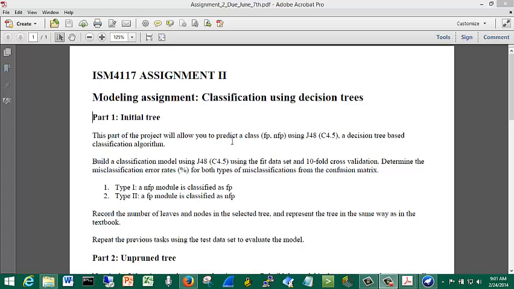This part of the project will allow you to predict a class fault prone or not fault prone using the J48 decision tree based algorithm. You're going to build a model using that J48 using the fit data test set for tenfold validation. Also, you'll see here in the last part of this, repeat the previous task using the test data. So you'll use both. So you'll do the same thing for test data as you will for the fit data.